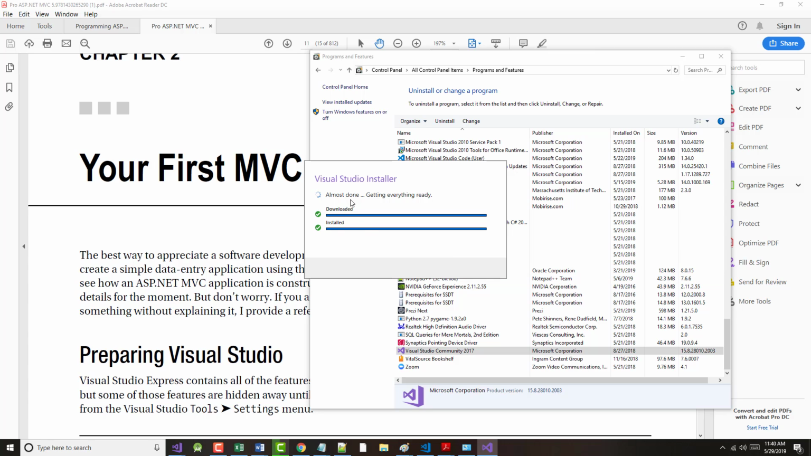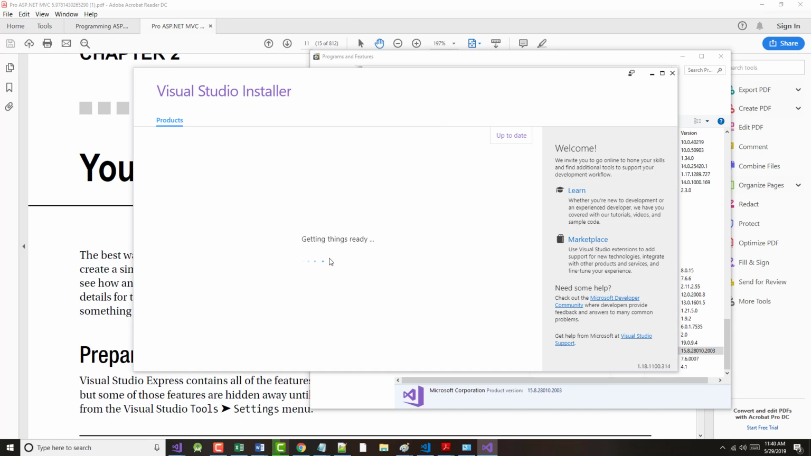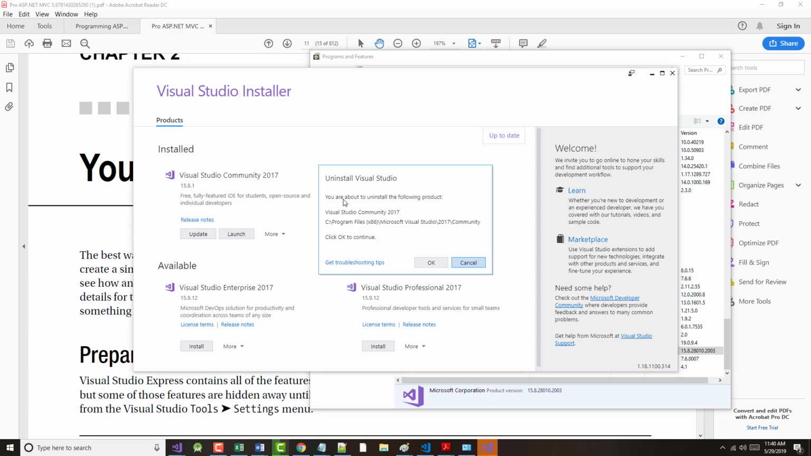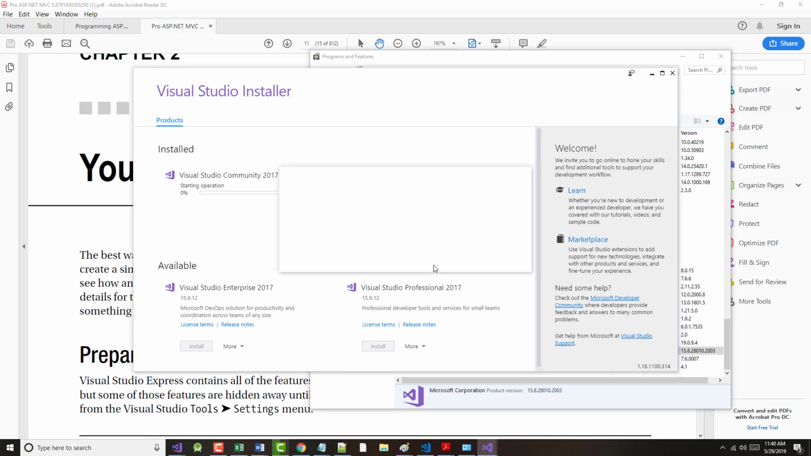Now it says here, almost done, getting everything ready. So what I'm going to do is pause. Well, maybe I won't have to. But I'm basically uninstalling Visual Studio. You are about to uninstall it. Click OK to continue. That's what I want to do. Now again, I have no idea how long this will take.